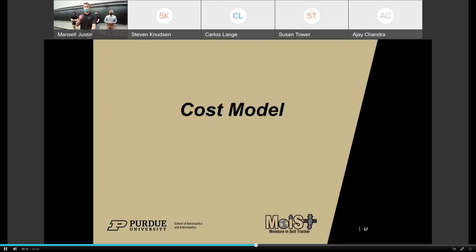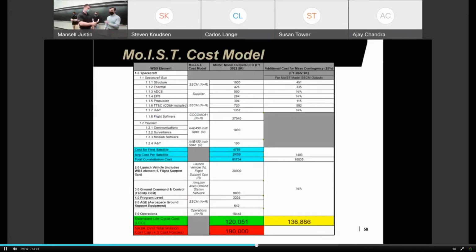And now Simon's going to talk about our cost model. So for our cost model, starting with the spacecraft itself and the payload, we rooted a lot of this in the SSCM, the small satellite cost model developed by the Aerospace Corp. And then within each subsystem we have allocated here, if we found a commercial off-the-shelf component with a defined cost, we replaced the SSCM estimated cost with that cost and didn't apply contingency.